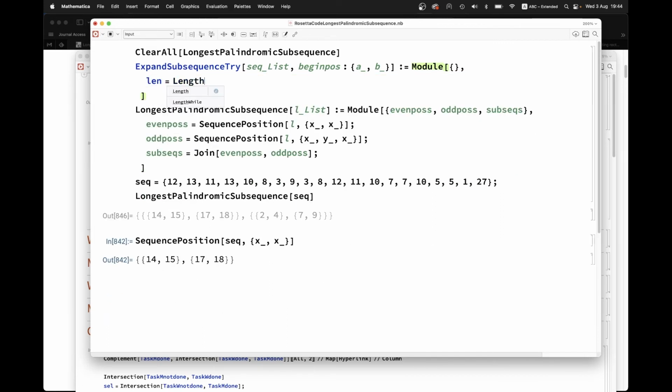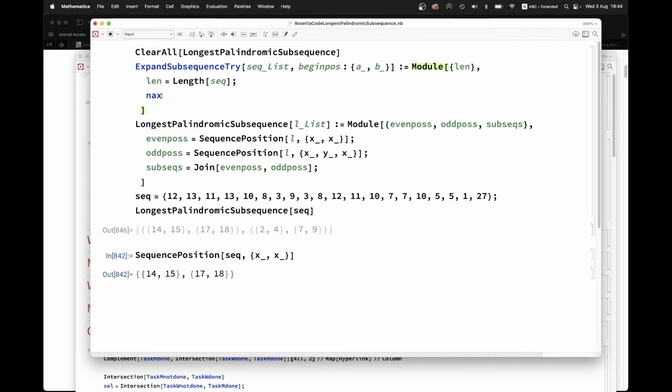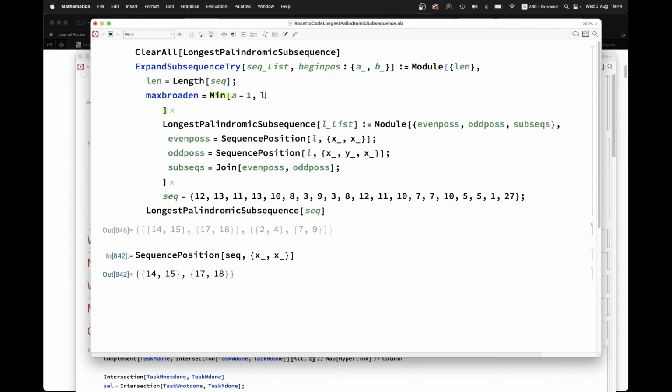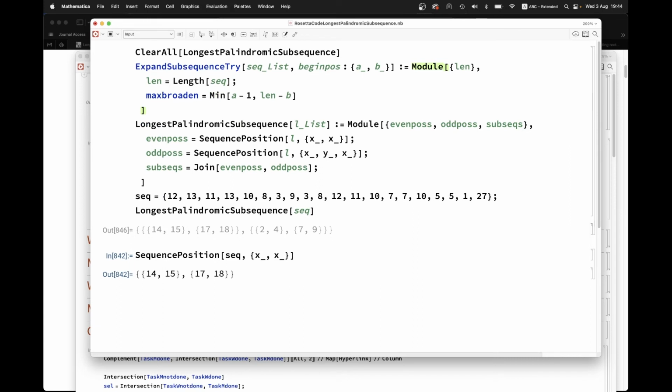Len equals length of sequence. Max broaden equals, well, it's either A minus 1 or length minus B. Yeah, length minus B. Right. Is it correct if it's 16 and 15? Yeah.